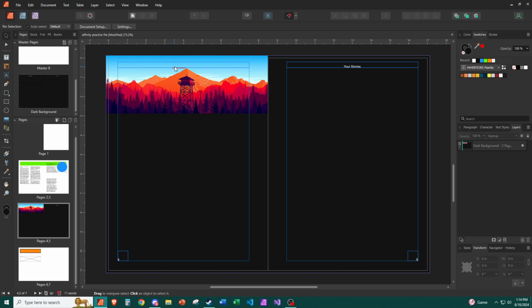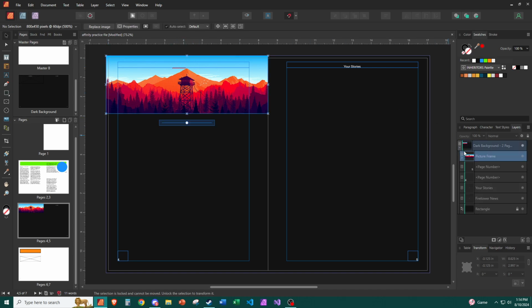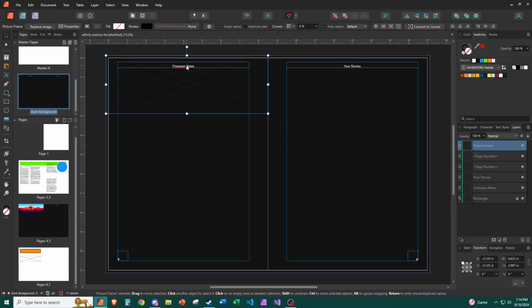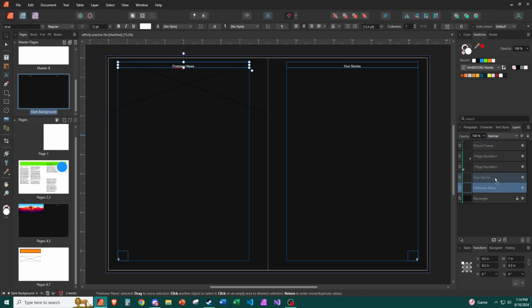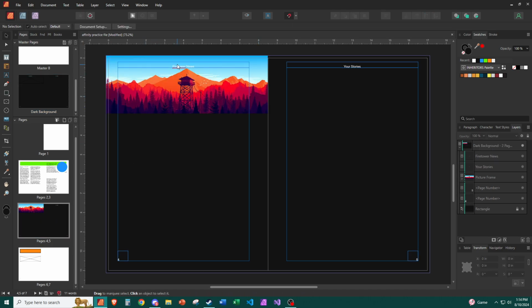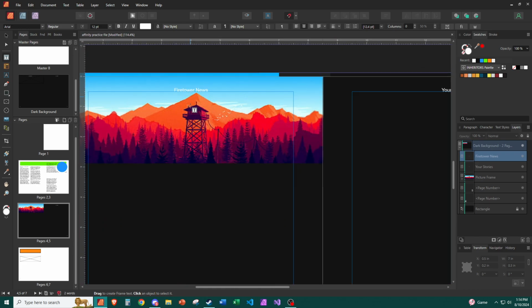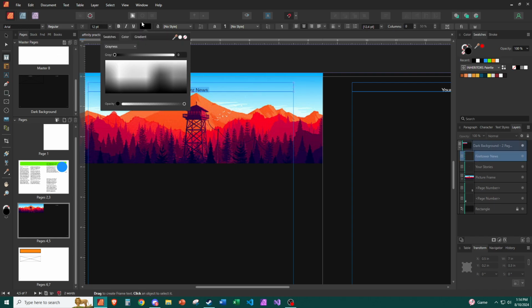Now, do notice we just lost track of our page numbers, and that's because of a layering issue that I caused here. I need to make sure that my Fire Tower News header is at the top of the stack, and I'll do that with Your Stories as well. Now, if we come back, you can actually see Fire Tower News. It is there. It's just white, which we don't want because you can't see it, right? Black doesn't look great.